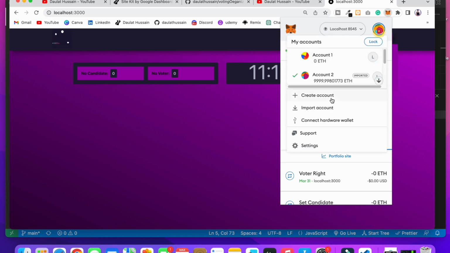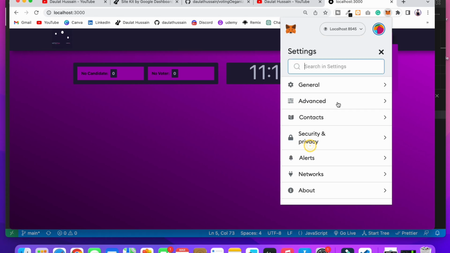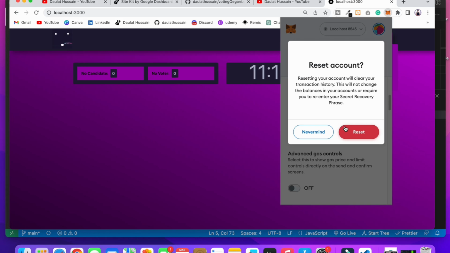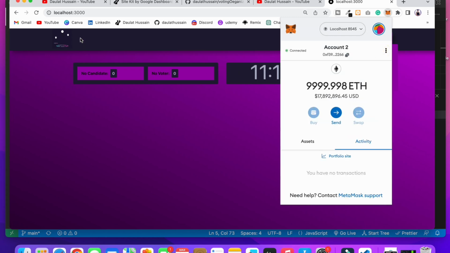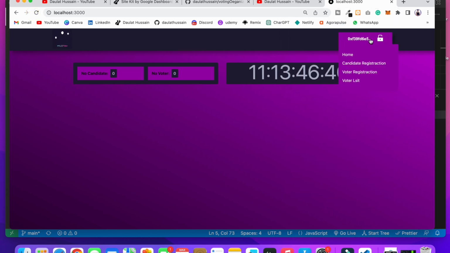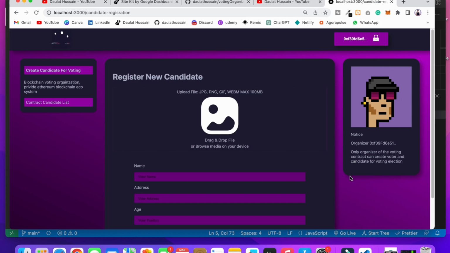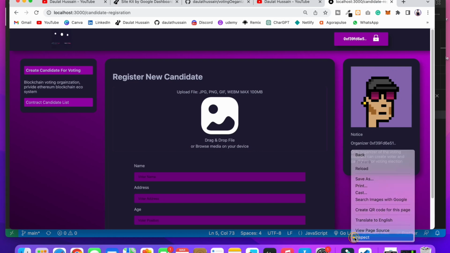Now we have to do one thing: click on the settings, go to advanced, and clear all the history, because whenever you change your account you have to clear your history, otherwise your transaction will fail. So click on this reset, and now we are set for testing. Now first we have to register the candidates. The moment I register, I'll get an error. Let me show you what I mean by that.